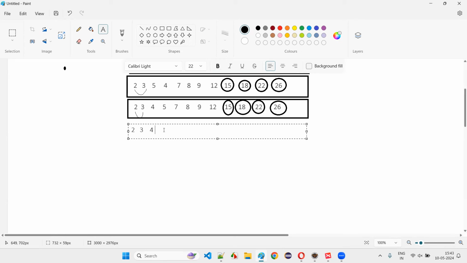3, 4, no swapping required. 4, 5, no swapping required. 5, 7, no swapping required. 7, 8, no swapping required. 8, 9, no swapping required. Previously we already got 12 as a bubble, guys. I didn't draw it. Now the latest bubble is 9, guys. So the previous bubbles are 12, 15, 18, 22, 26. Now the latest bubble we got is 9.